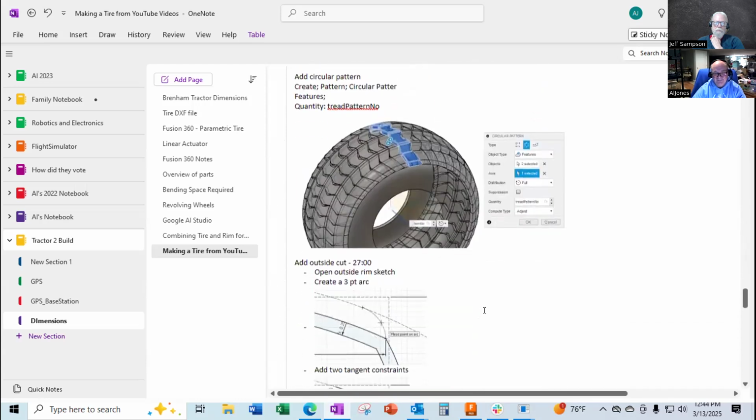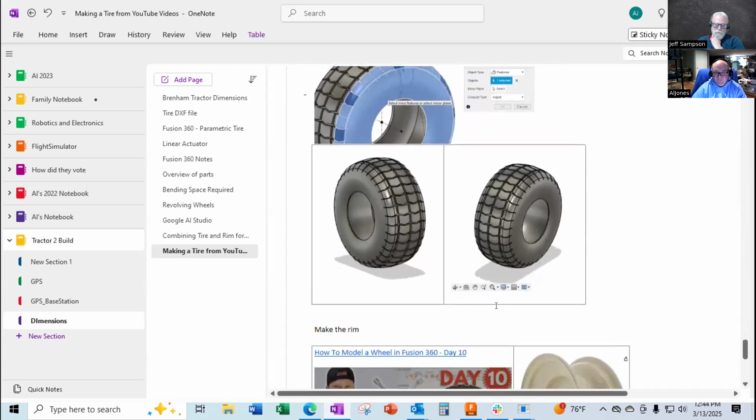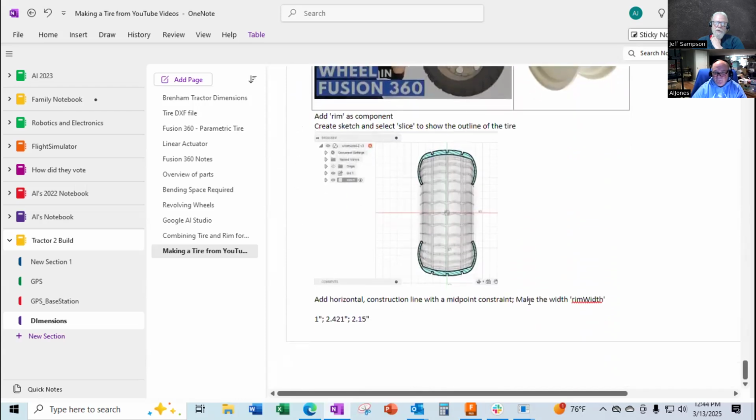How did you get to that stuff we were just looking at there? This is in my OneNote.